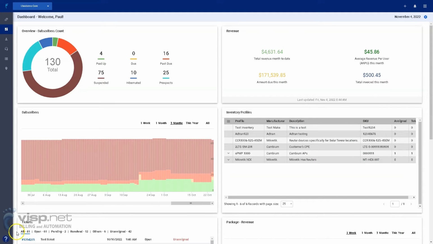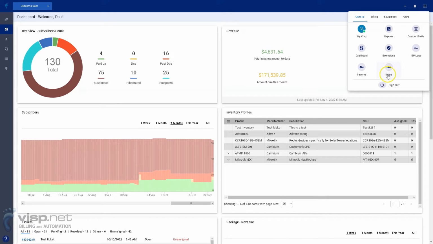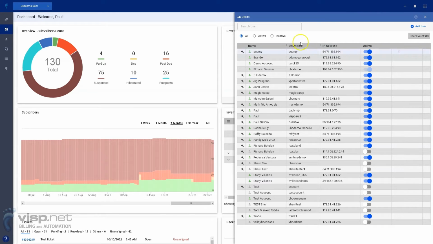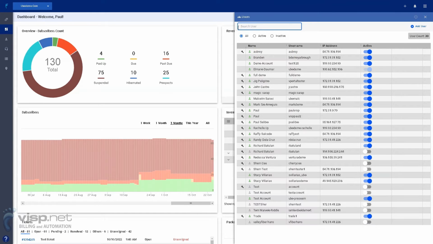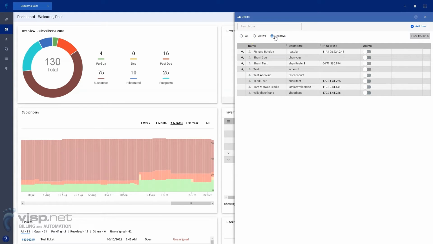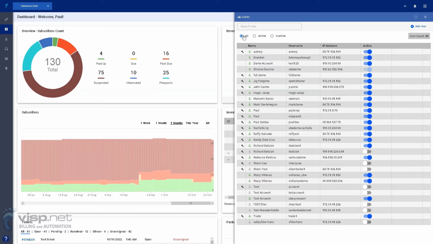To add new employees in Visp, go to the menu. Click on Users. To search a specific user, type the name, username, or IP address on the search field. You can filter to see all users or switch between active and inactive users. You can set the user as active or inactive by setting the toggle here.